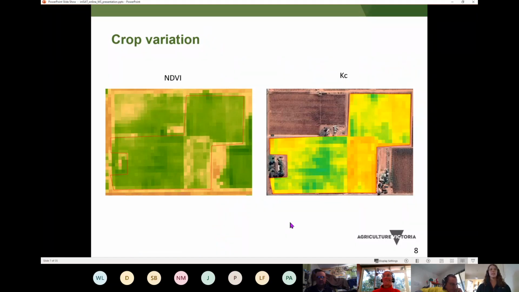So this is again just highlighting how useful it is for the crop variation. So in this image, this patch here, the reason this variation was the way it is because the laterals were too long in the drip line, and so the water wasn't getting down to this end of the patch. But they weren't really noticing this until they looked at the satellite imagery.